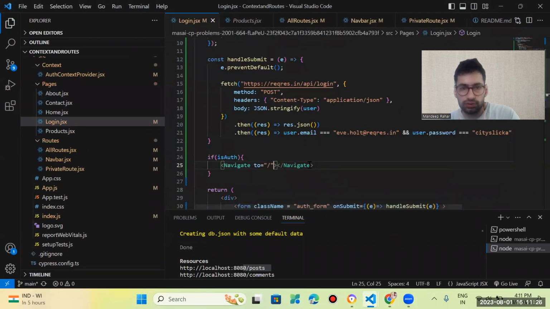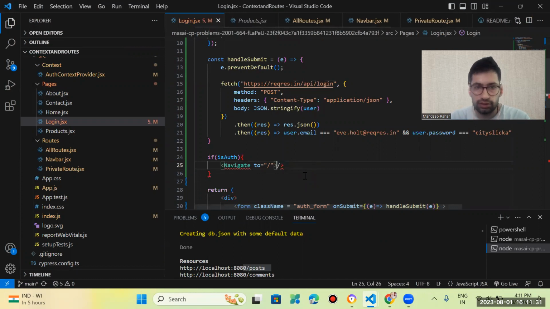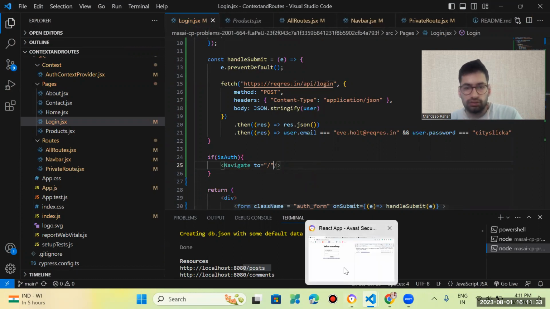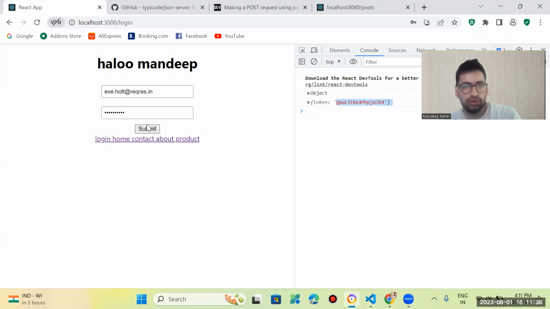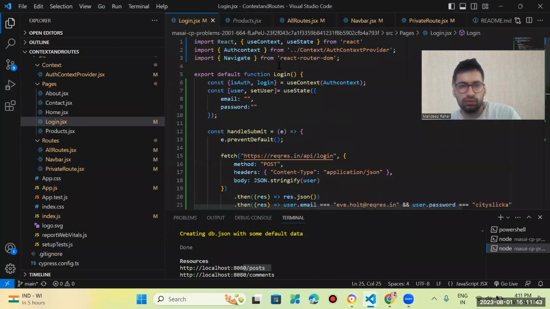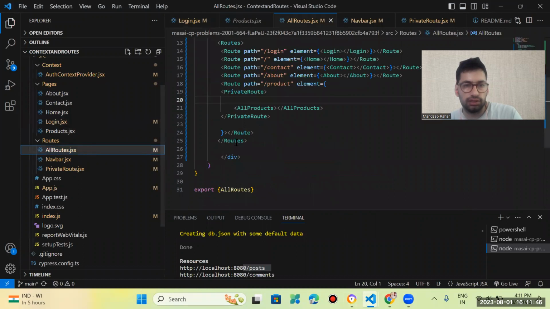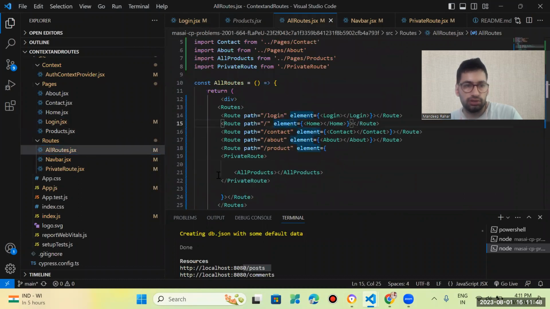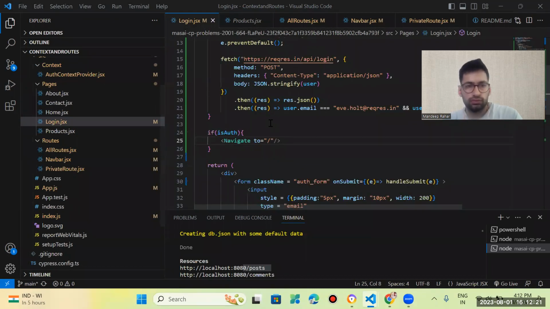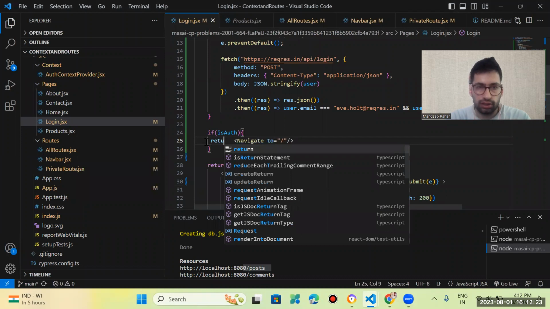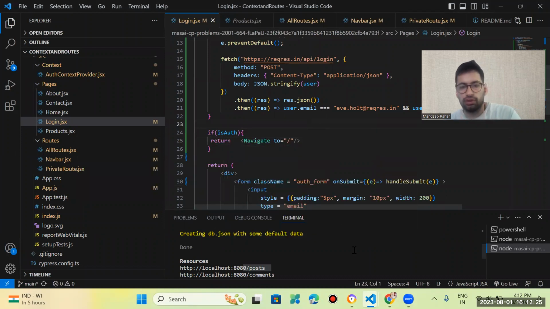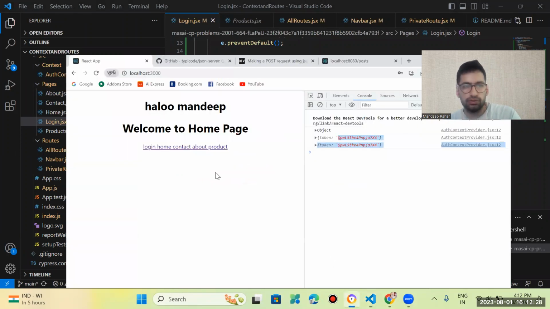Okay, so the path should be this one, and we will see now. Oh, I got the token, but it's not redirecting me to the home page. Why? The home page path is not set. Okay, I need to write that return. After I write return here, if I go to it, yeah.